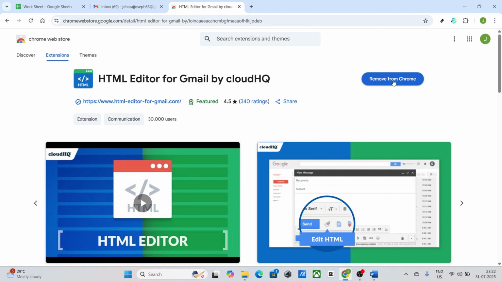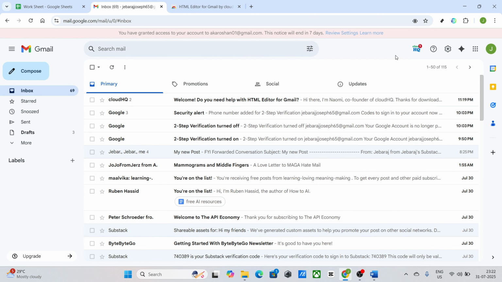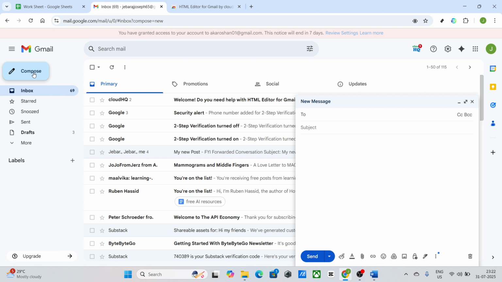Once the extension is added, it's a good idea to pin it to your toolbar for easy access in the future. With the extension in place, you might be prompted to create an account. Don't worry, this simply involves connecting it to your Gmail account, which is a straightforward process. Follow the on-screen instructions to link the HTML editor to your Gmail.